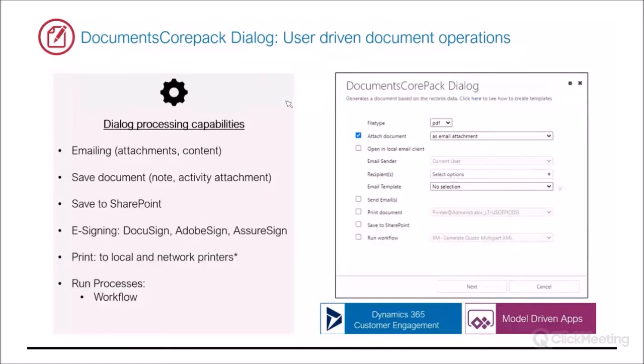It also has e-signing abilities, being able to use the major three e-signing companies: DocuSign, Adobe Sign, and AssureSign. That's all built into this, so it's just click actions. Being able to print to local and network printers.